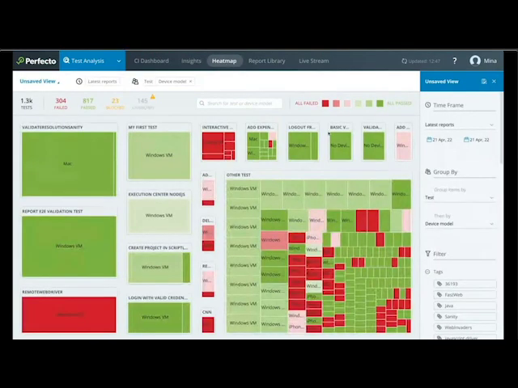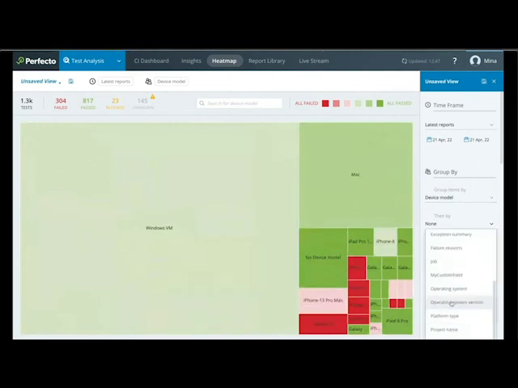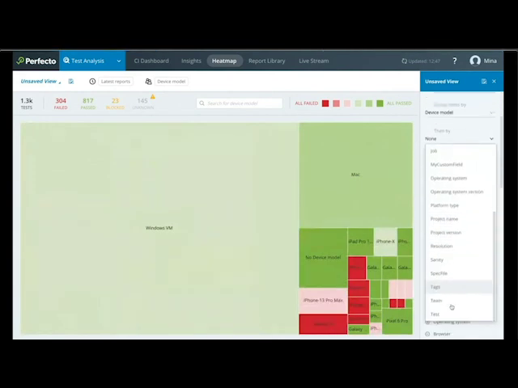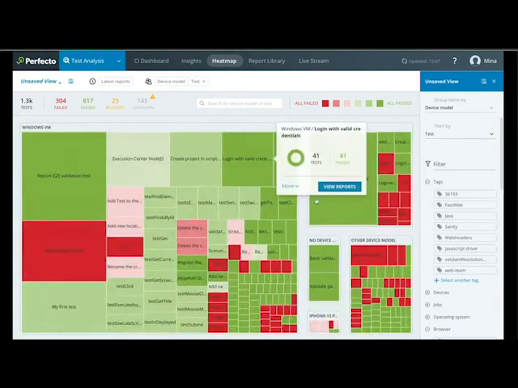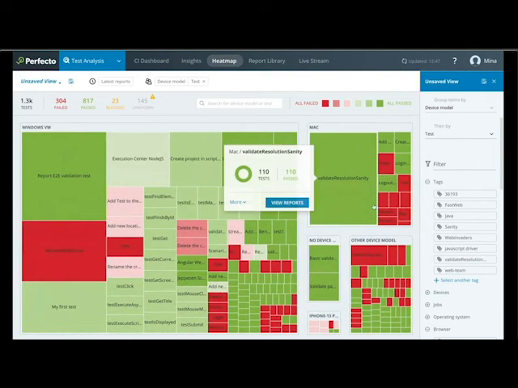Heat map, another visual view. This allows you to group items by different filters, as you see. Let's say I want to group by device model, for example, and then group items by, let's say, test. Or should we do test? Yeah, let's do test.